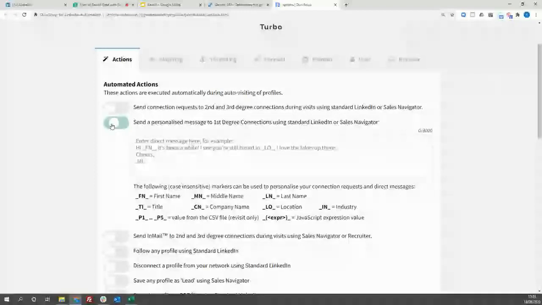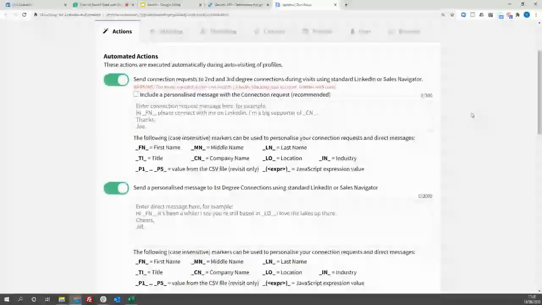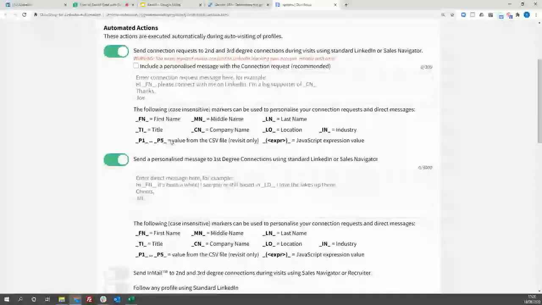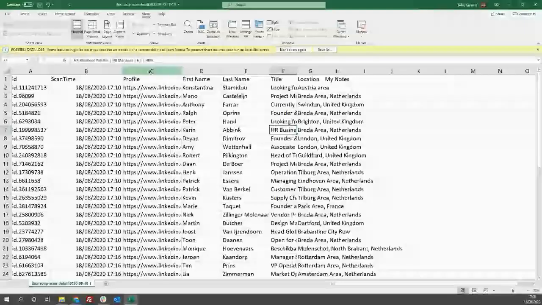Now, what we have with messaging, and this counts for both our connection request messages and also for our first degree messages, we have the standard markers: the first name, the middle name, last name, etc., etc. But we also have the option to add other columns, P1, P2, P3, P4, and P5. And these are values that you can put into your CSV file and use within your messaging. So in order to illustrate that, we go back here.